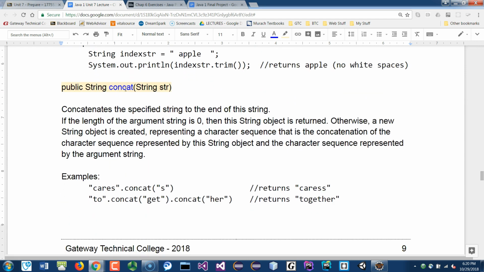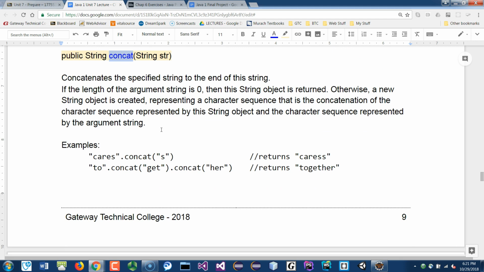You can concatenate two strings together. Again, this is a function, so you use the dot notation, right? In this example here, here is a string, and with the dot you call the concat function, you pass a new string inside, and they'll be appended together. Okay.